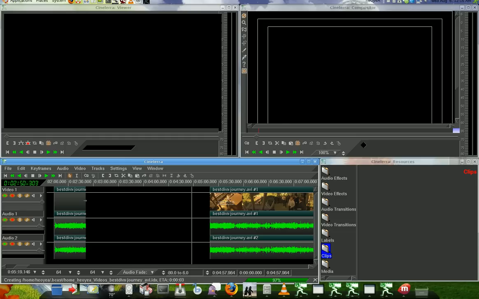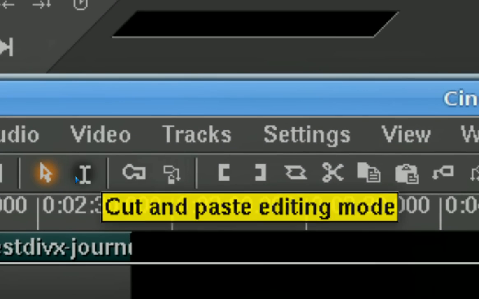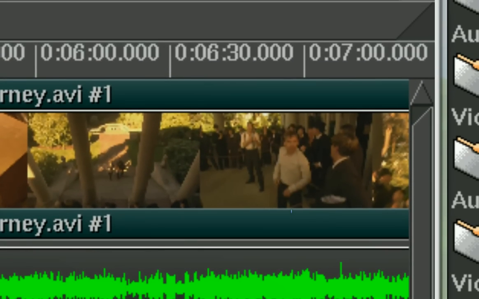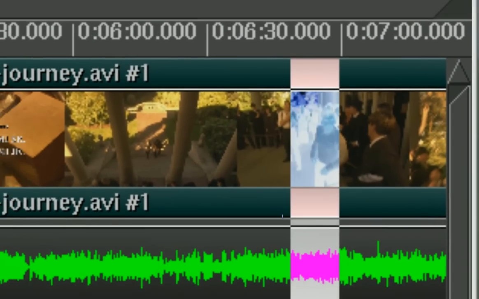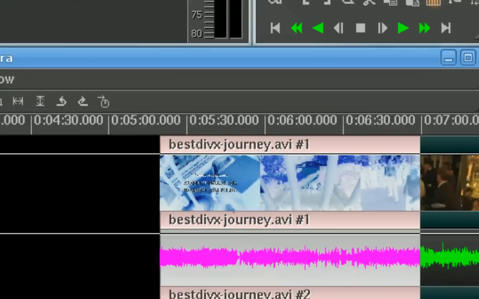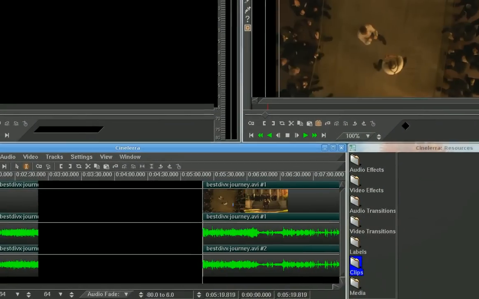So to cut, you actually have to click the T right here. See this icon? You actually have to click on it, and then you go to the segment you want to cut. See? And then you just highlight it like this. And after that, you see your segment? You push X, and it's cut, right?